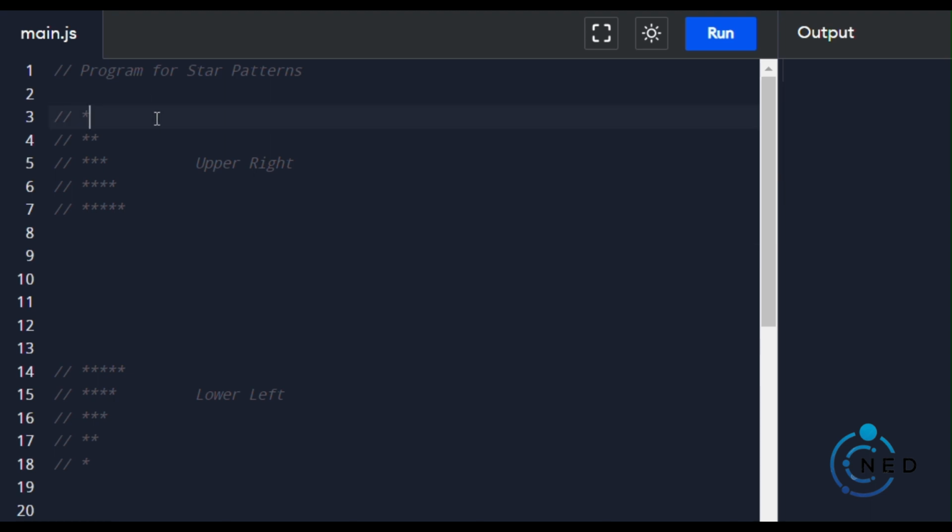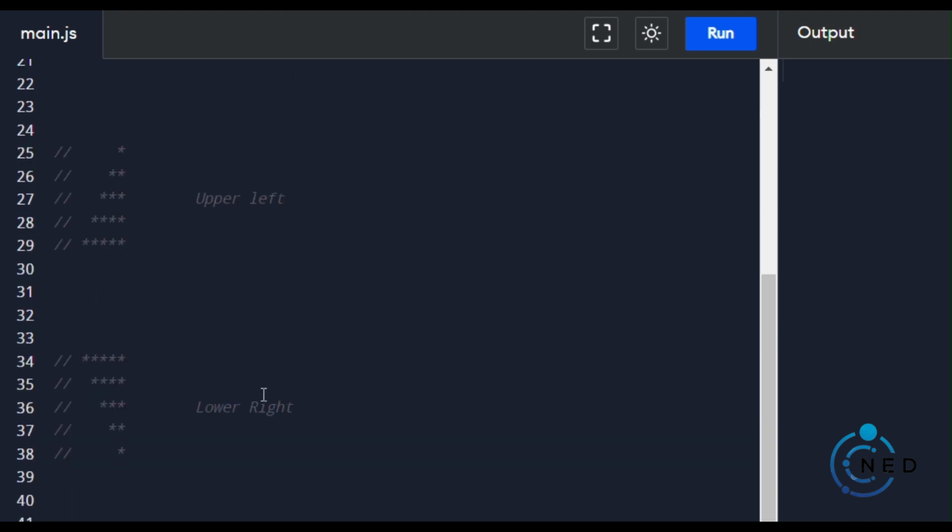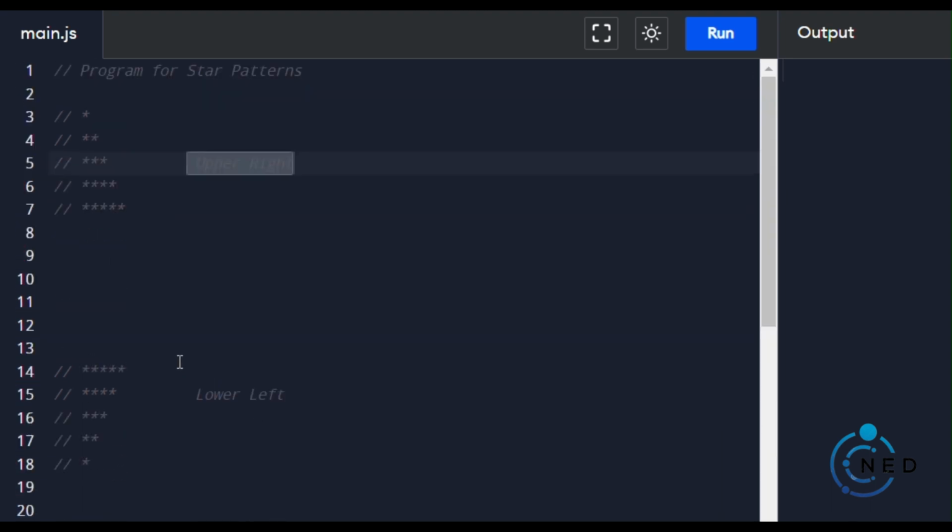So in this video, I'll be covering four star patterns. The first one is the upper right pattern. The second one is the lower left pattern, that is this one. The third one and fourth one, upper left and lower right. Don't worry about the terminology. You will be given the star patterns in case you are not clear with the names.